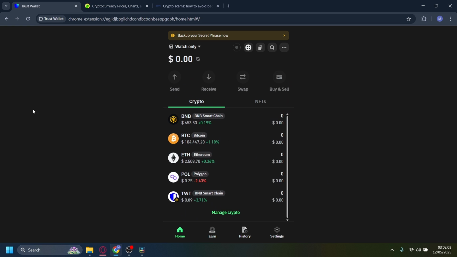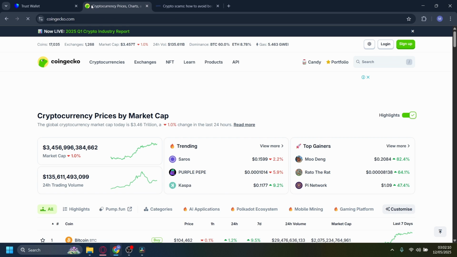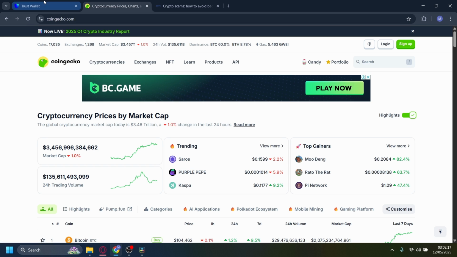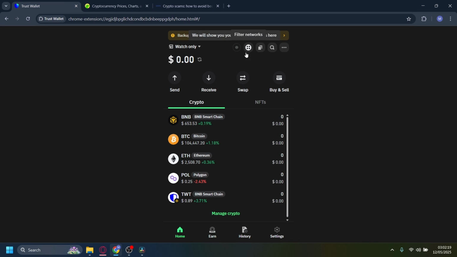Third one, keep track of gas fees. While you can't unsend transactions from a view-only wallet, monitoring gas fees is essential for understanding potential costs for future transactions. It also helps in planning when to access your wallet with the private key.